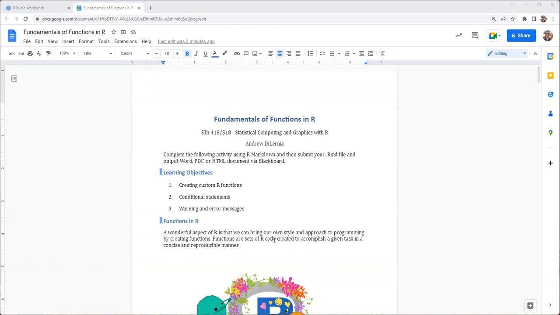Sometimes we only want to execute portions of code given that a certain condition is true. And then we'll also look at how we can use what are called warning and error messages inside our own custom R functions that we make.